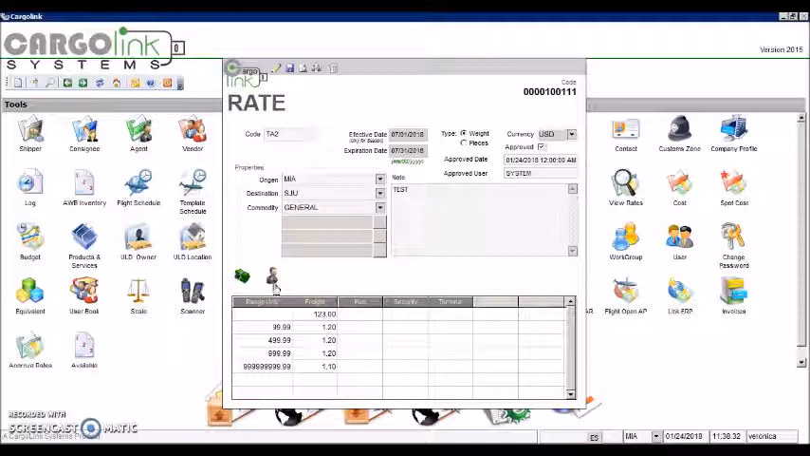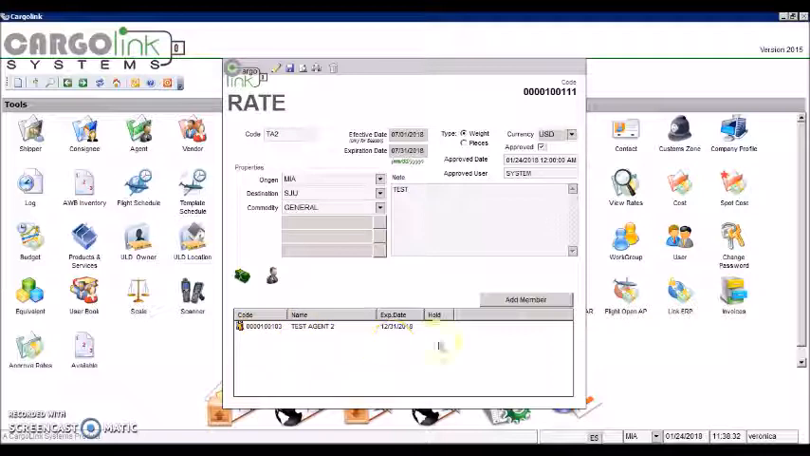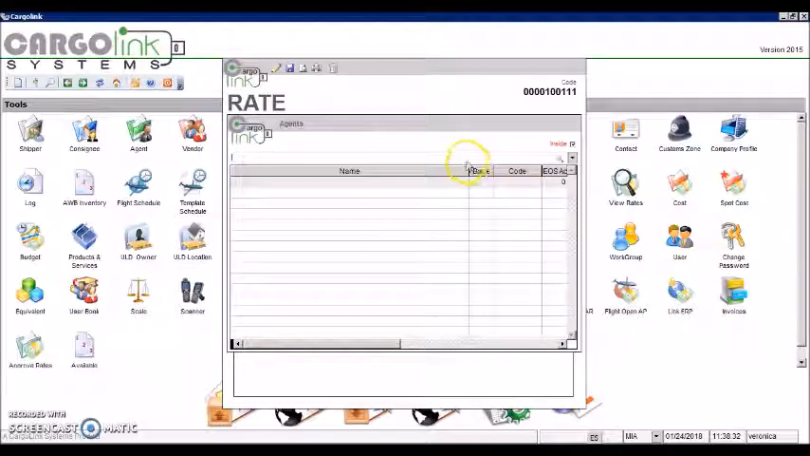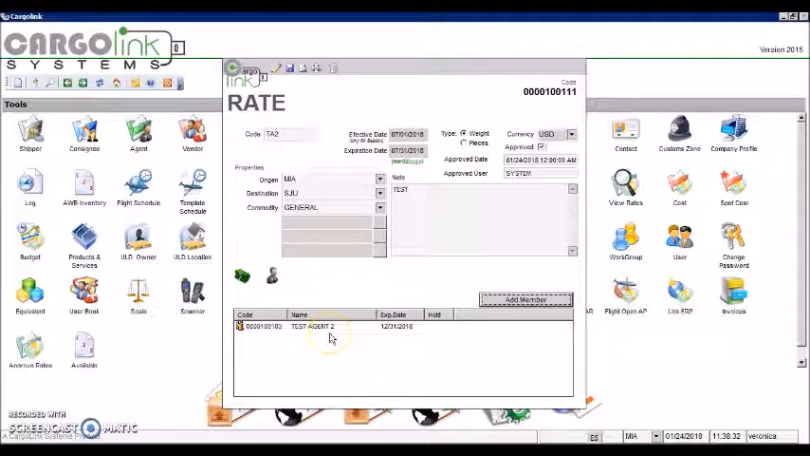Once the information is saved, you must select this button with a person. If there is no agent, we must click on Add Member, look for the agent, and double-click to add it. But here, because we've put the code and the agent already has rates, it is automatic. It's important that the agent is associated. Otherwise, the rate won't be taken by the system when working with an airway bill with that agent and season.